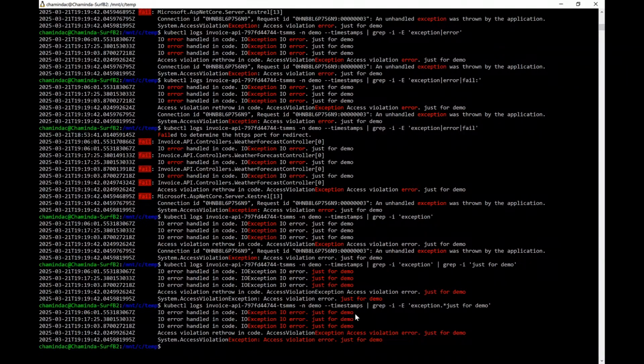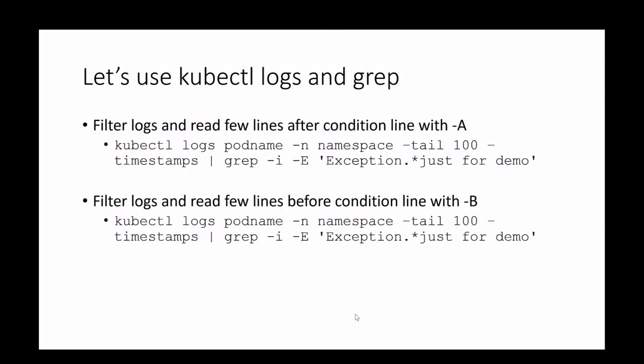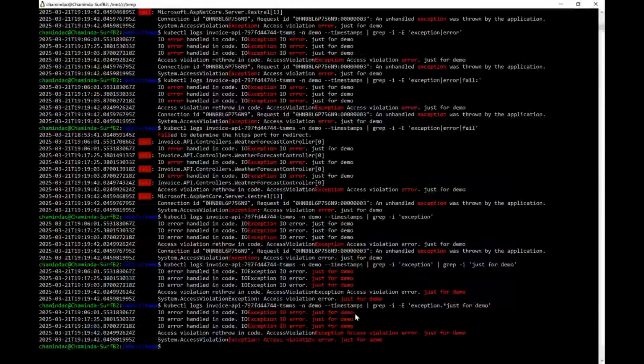Now I have filtered this in a proper way, but what if I want to know what happened just after this exception? What are the call stack information maybe? So let's try to obtain a little bit more information. So how can we do that? To filter a few lines after, we can use the -A option. So it will really help us to find more information.